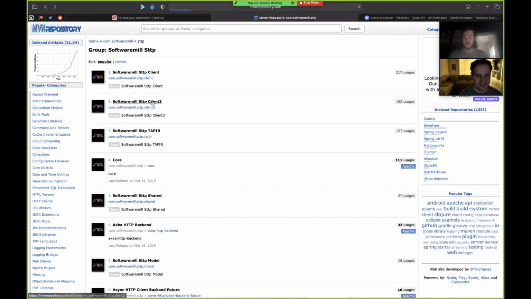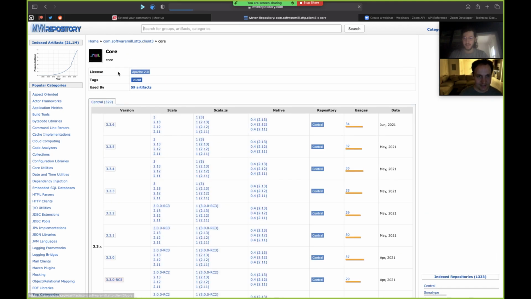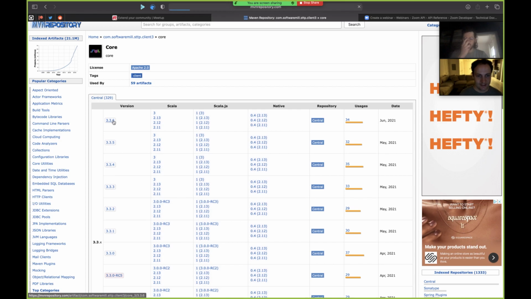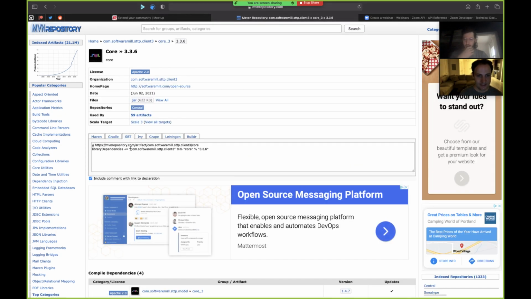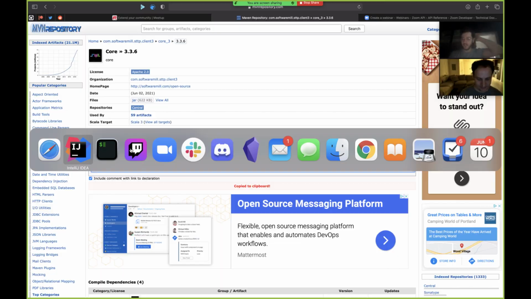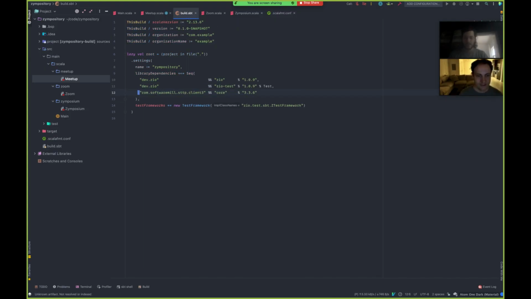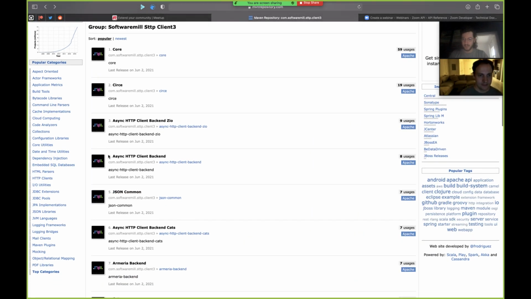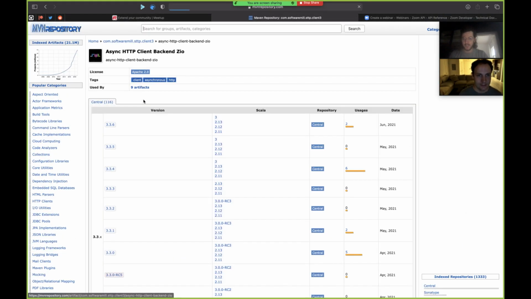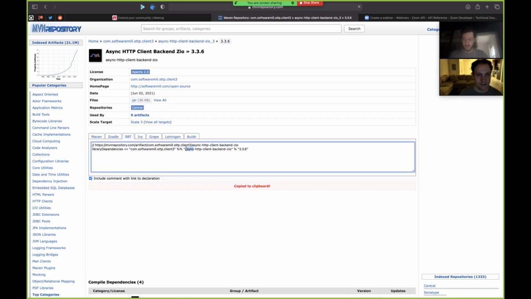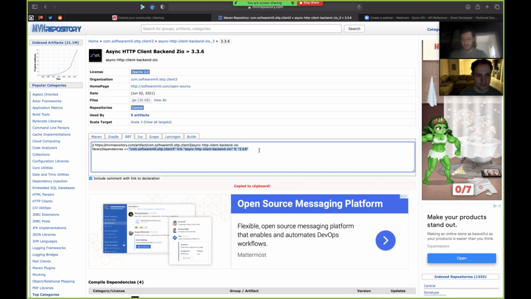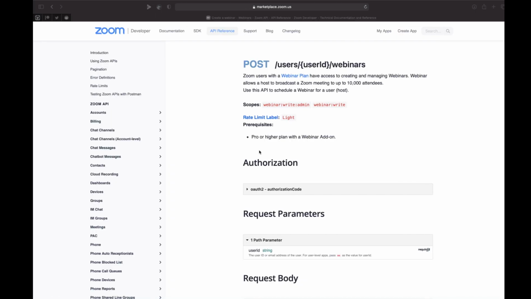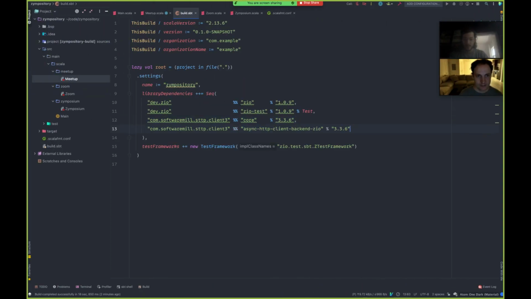It's actually client 3, yeah. It's not hard to find things on Maven sometimes. All right, I think 3.3.6 is the newest version then. I'm going to grab this, but that's not the only thing I need. I also need the ZIO backend, which I think I can get from STTP. It's a little hard to, okay, let's see. ZIO. There we go. Async HTTP client backend ZIO. Wunderbar. Grabbing this, slightly blinded by the white background of the page. Okay.